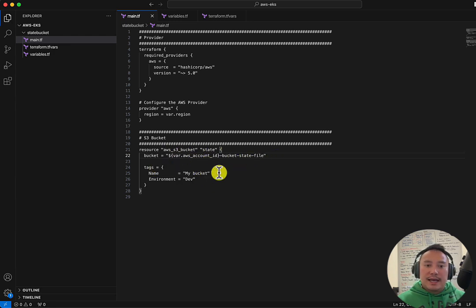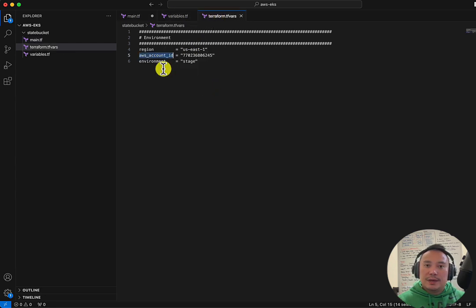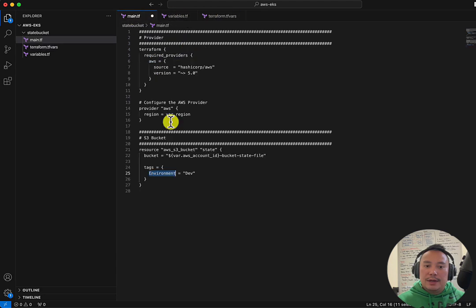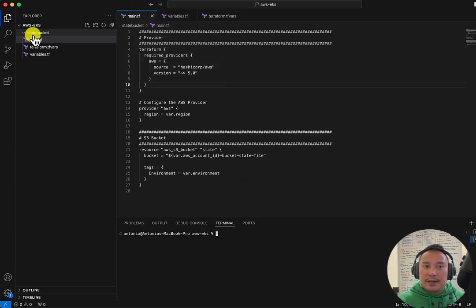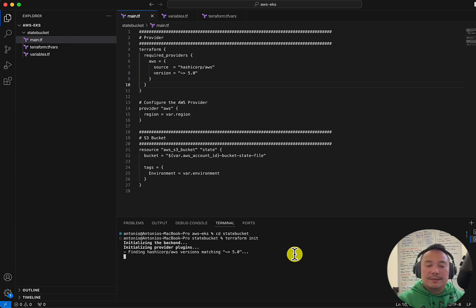And then for the tags, I don't really need the name. And for the environment, we also have that as a variable. And there you go. So let me just change this to var.environment. And that should do it. Now let's go to terminal. I'm gonna do new terminal, and I am in the AWS EKS folder. Let's cd to the state bucket and then do a Terraform init.